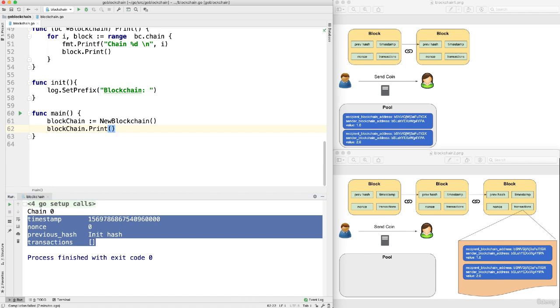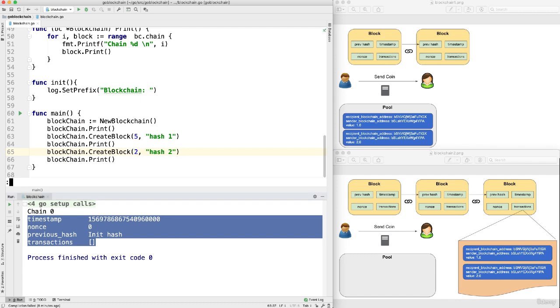Now after this print, we'll add blockchain.CreateBlock. And for example, we can say nonce is 5 and hash 1. We created the block that's positioned next to our initial block. After this, we'll again add blockchain.Print. Let's add one more block by copying and pasting the lines for create block. Now let's make our nonce 2 and say hash 2.